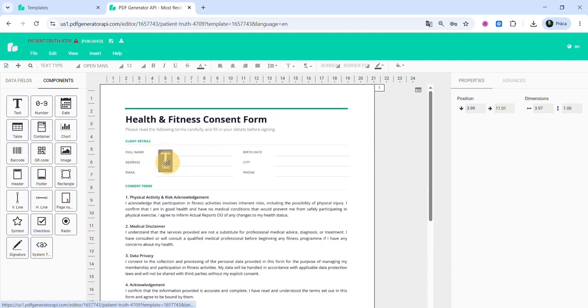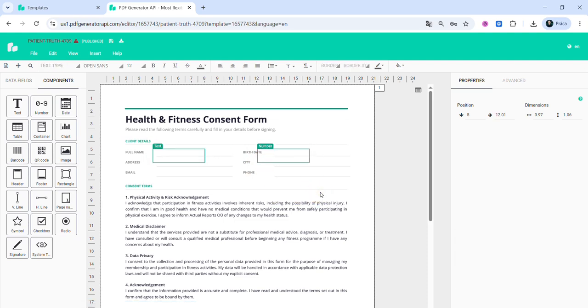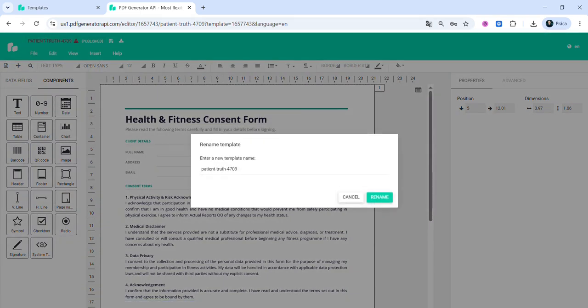From here, we could overlay dynamic components on top of it if we needed to, but we'll set up our field mapping a bit later, once we've created the form. For now, we'll just rename our template to something meaningful, like Health and Fitness Consent Form, since importing a PDF automatically assigns it a random name.